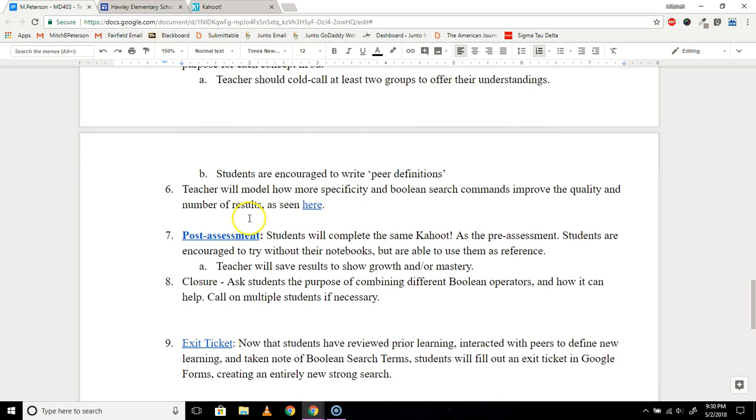After all that, we have the post-assessment. They play the exact same Kahoot. I want them to try without their notebooks just to see if what they've just had conversations about works. If they need to, fine. I'd rather them have correct answers and practice the skill, practice looking back and forth at the notes and seeing what the corrections are, than just randomly guessing.